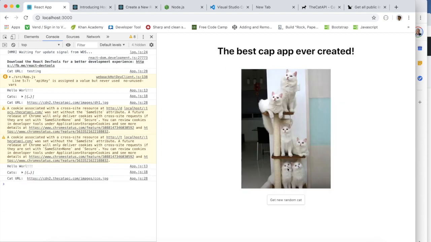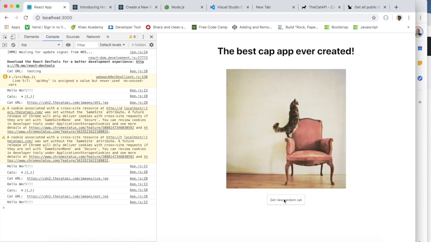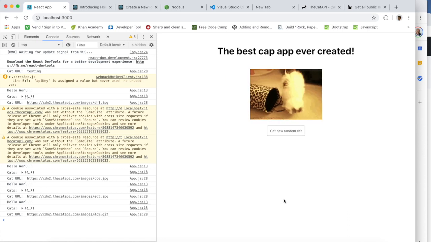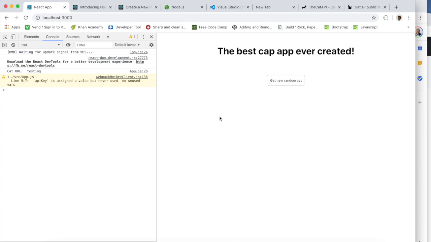So if I click this, I can get a new cat, and I can get a new cat, which is fantastic. This is great, but we have one issue here, right? Check this out. When I refresh this page, there is no cat. We want to have a cat when the page refreshes. So when the page refreshes, we want to have a cat. How can we do that?